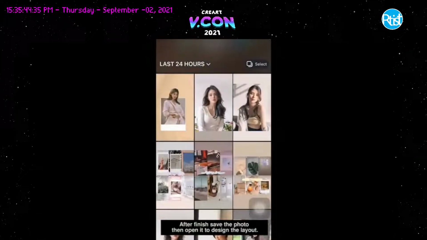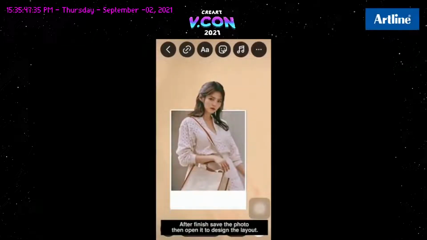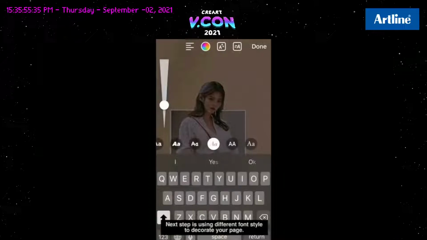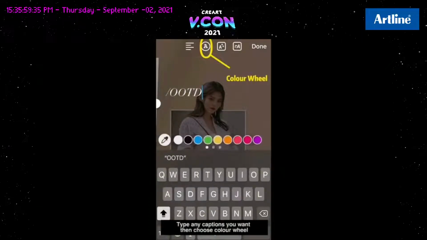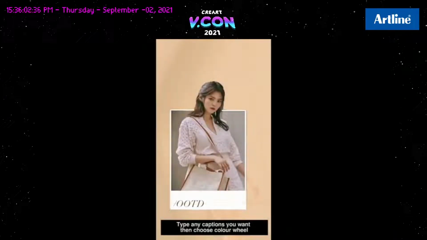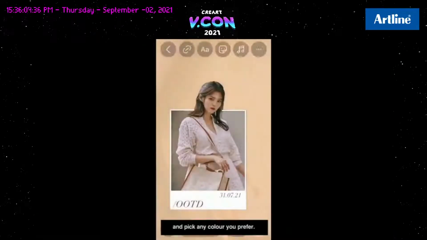After finish, save the photo, then open it to design the layout. This step is to prevent the frame from moving. Next step is using different font style to decorate your page. Type any caption you want, then choose color wheel and pick any color you prefer.